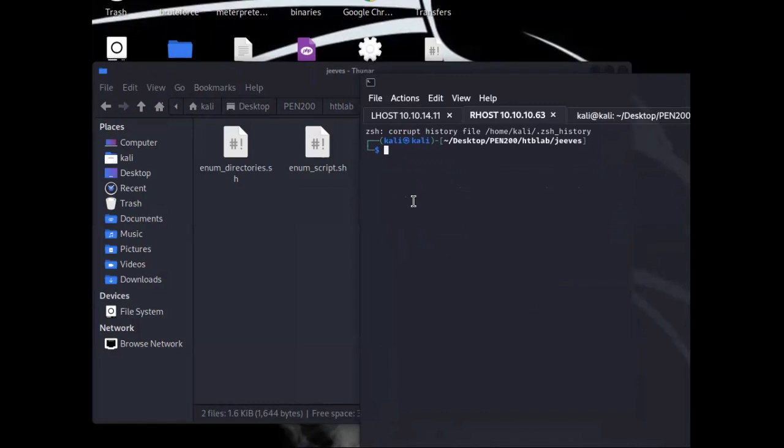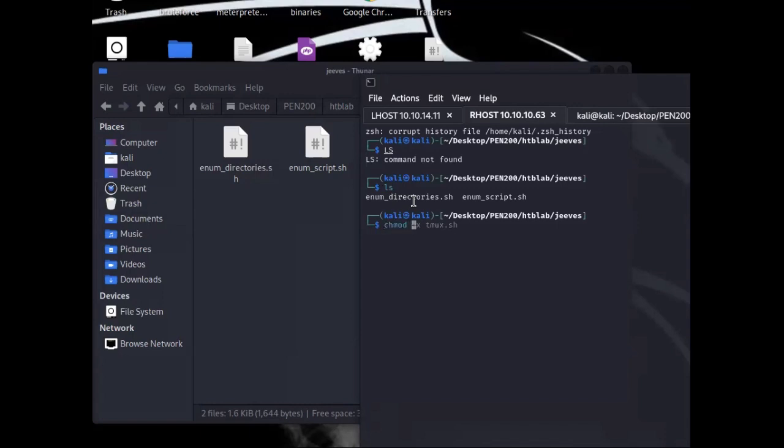You have to do chmod. So do ls, chmod plus x enum script. All right, and then after you run chmod on the enum script, run it with ./enum script.